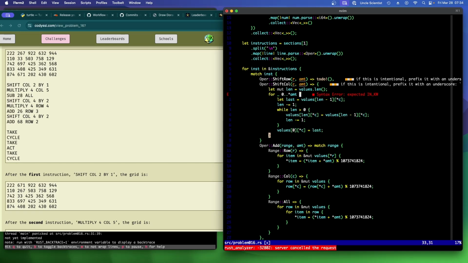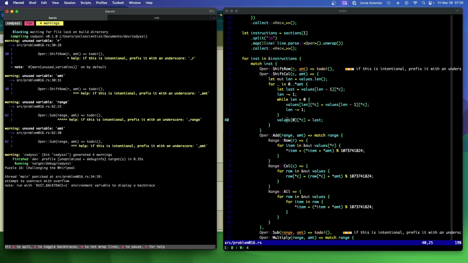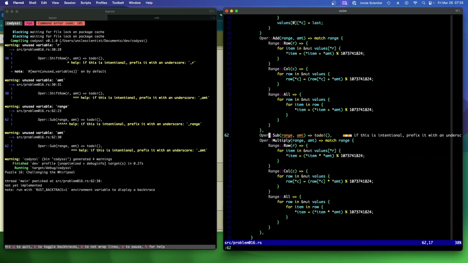Syntax error expected in KW. Oh, I forgot the in. In keyword, that's what that meant. All right. So now we panicked on line 34. Oh, because we have to grab the length each time. Yep. And line 62 now, which is subtraction.